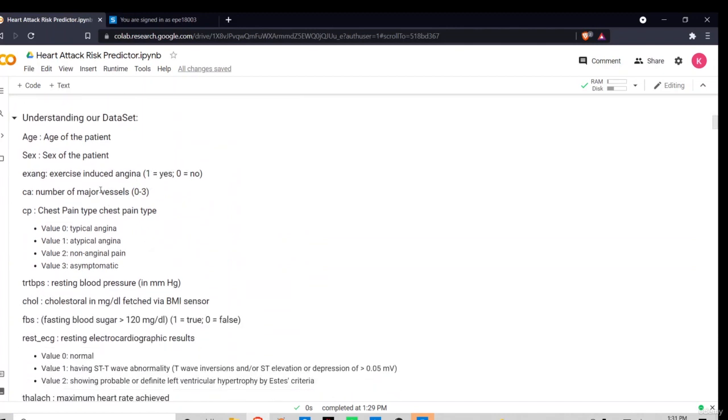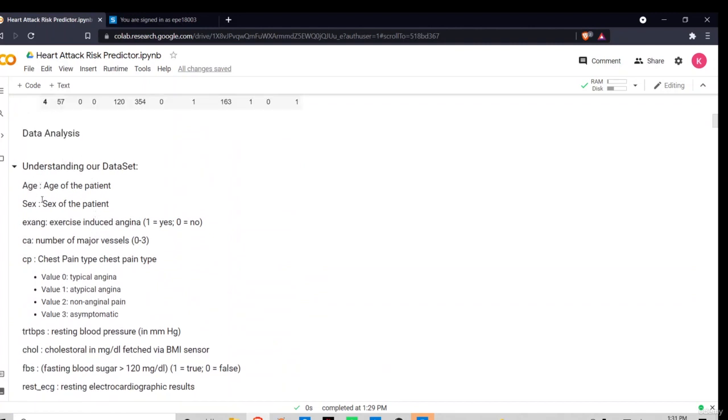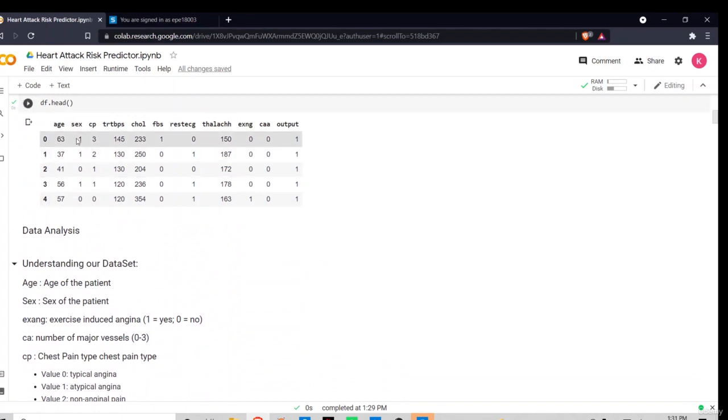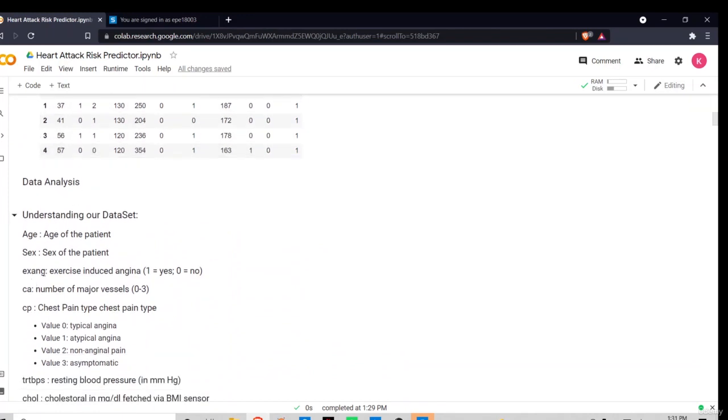Now understanding our data set, from this data, age and sex are pretty understandable, which stand for the age of the patient and the sex of the patient. 1 is if he's a male and 0 if she's a female. EXANG stands for exercise-induced angina. If it's a yes, the user has to enter 1. If it's a no, the user enters 0.